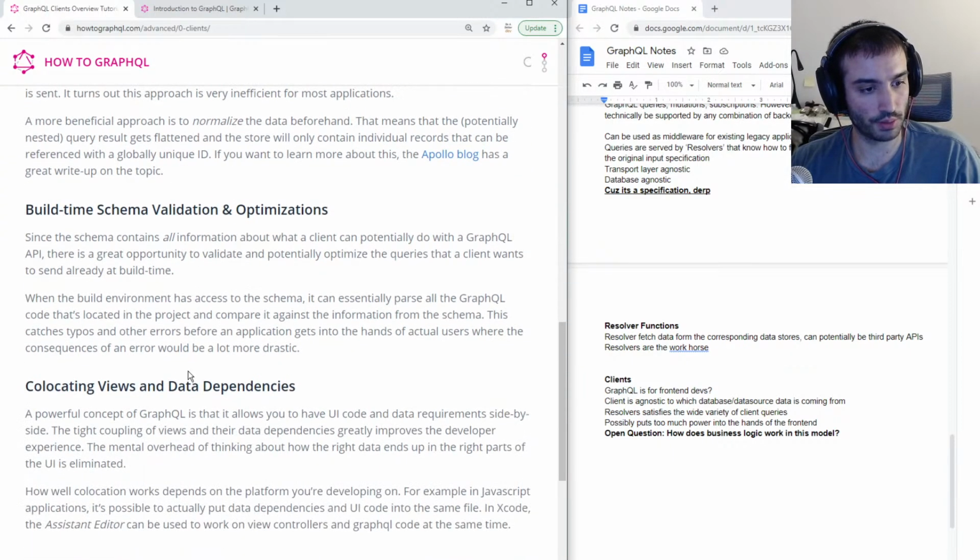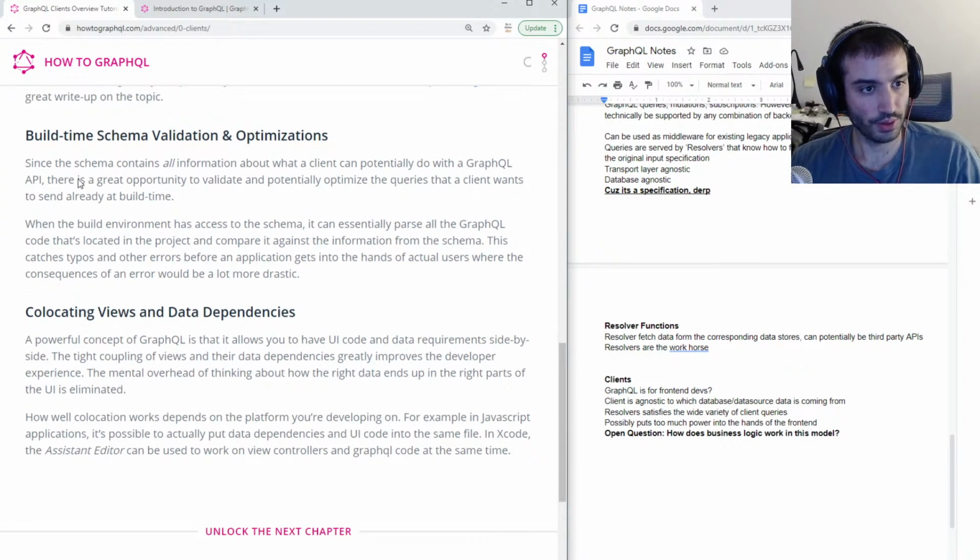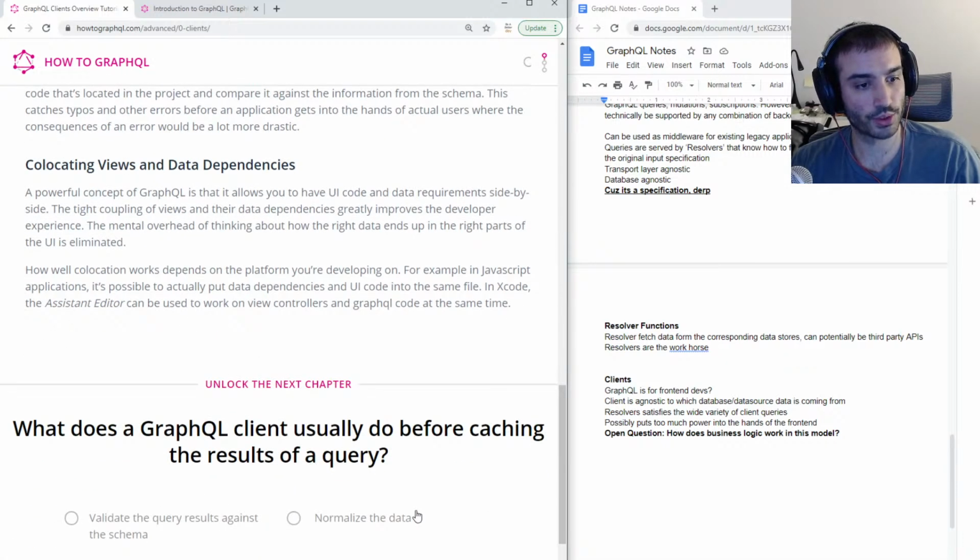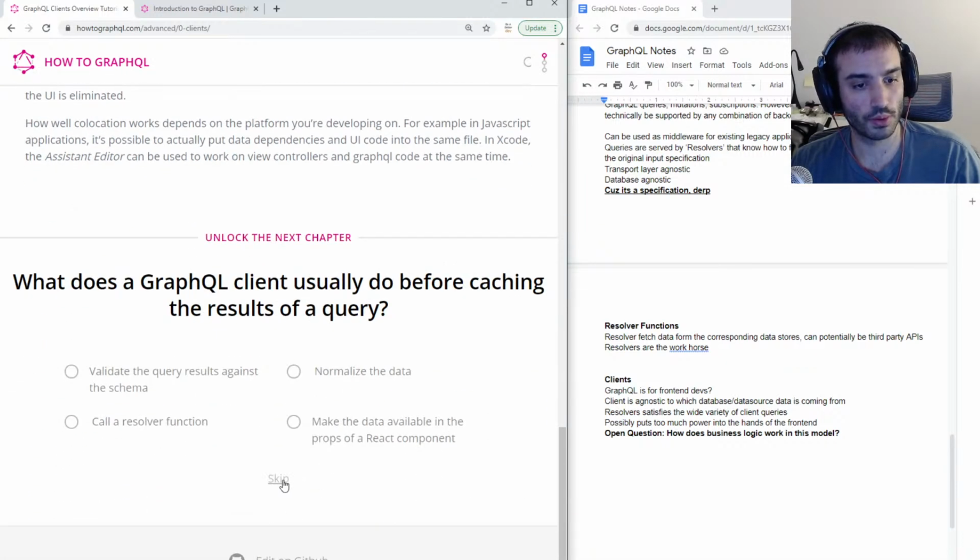Okay, where were we here? Since the schema contains all information about what a client can potentially do with the GraphQL API, there's a great opportunity to validate and potentially optimize UI code and data requirements side by side. Okay, I think I'm done with this chapter. I'm just skipping that too.